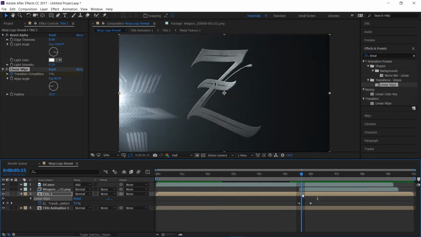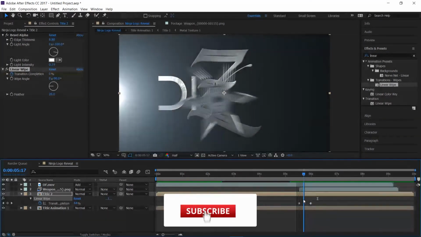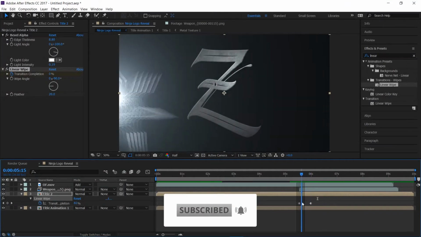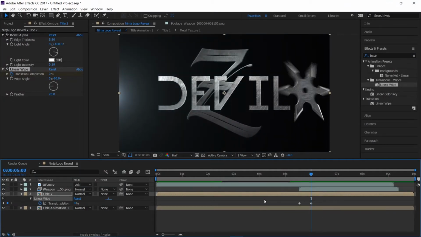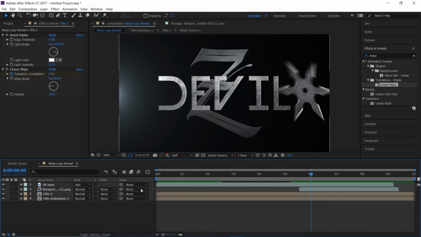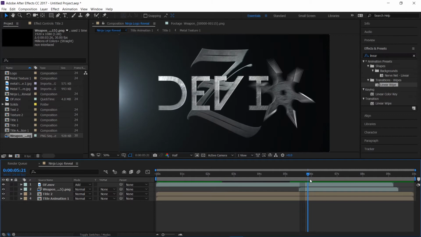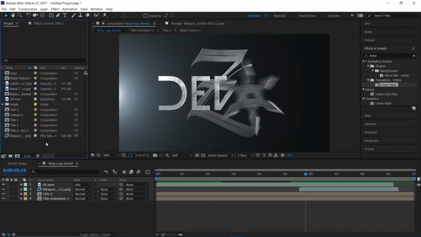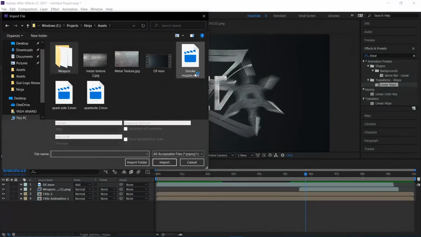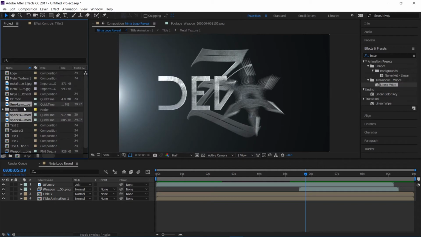Just fine-tune it till you're happy. Okay, so I'm happy with this, and I will just close this. Now what I'm gonna do is apply a smoke and spark layer. So I'm gonna just double click in here and I will import all of these 3 files. So first I'm gonna just apply this smoke and muzzle fire.